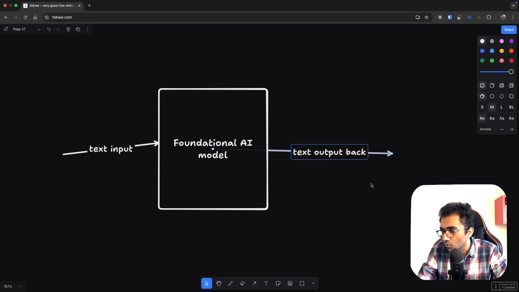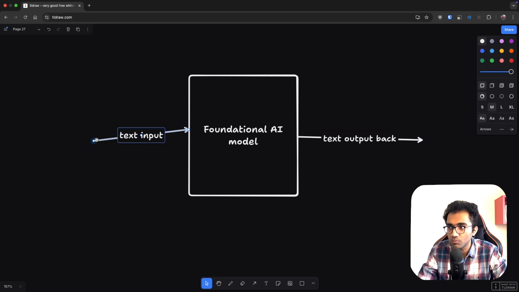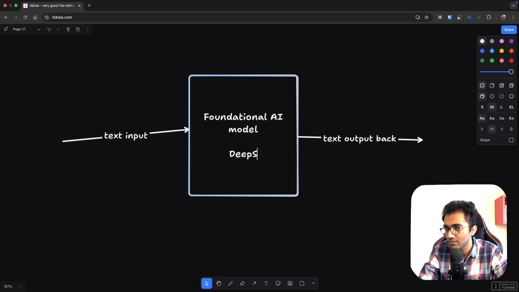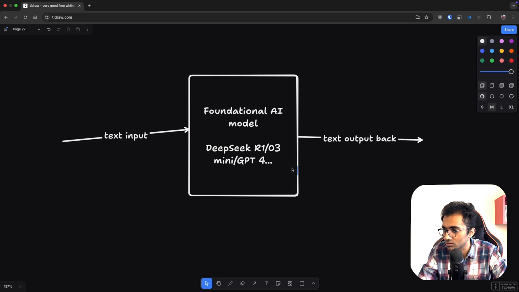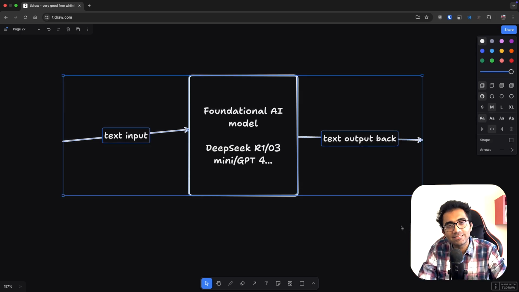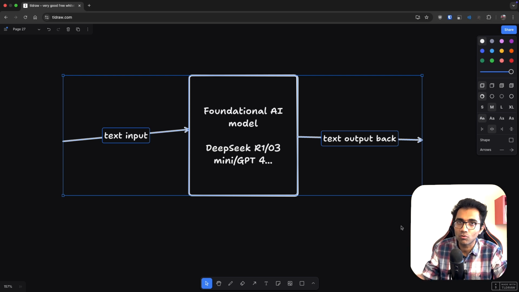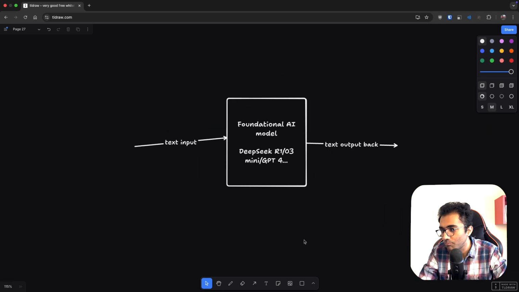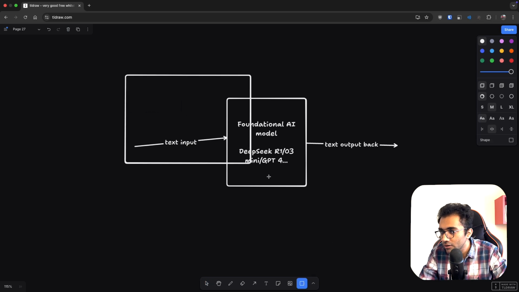Right? So this is one thing, which is the most popular and the most common use case. And over here, you can have DeepSeek R1, O3 Mini, GPT-4, all of those sort of models. Claude, Anthropic, all of that. That's the only intelligence that is available in the wild so far. Everything else that you see around this has been built with tooling on top of it.